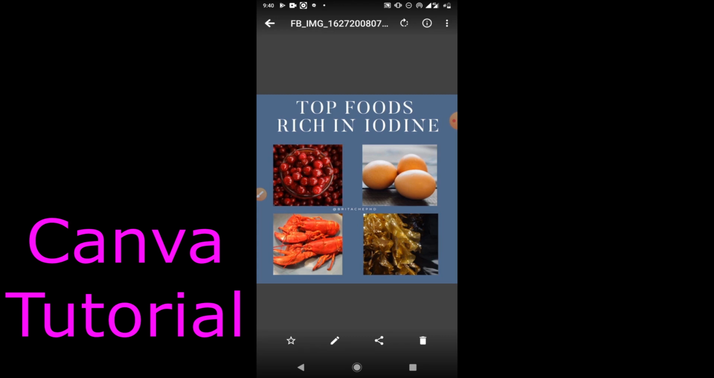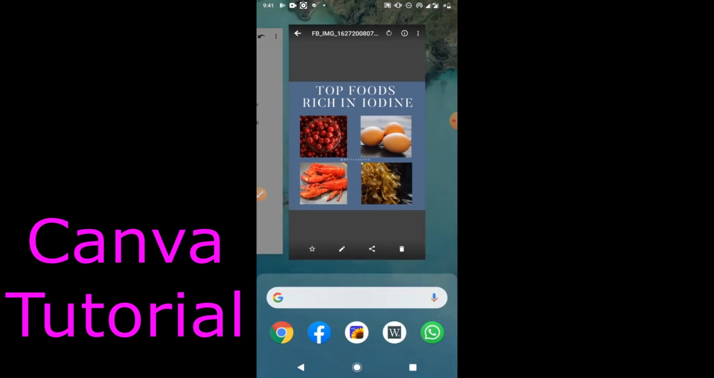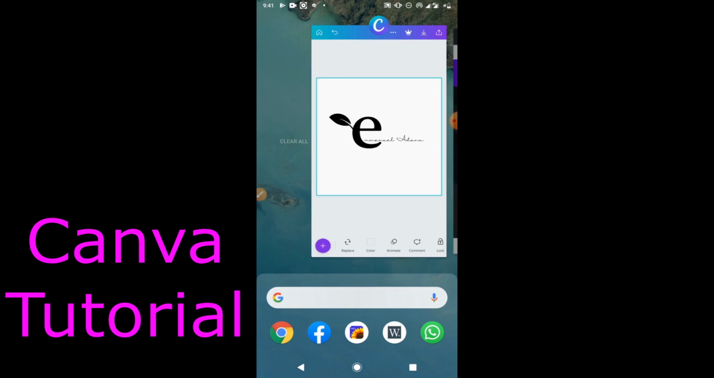This is a sample that I'm going to be using: top foods rich in iodine. You want your design to simply promote your product, promote your brand, and then attract customers. So if you have an offer to make, you do it on the design. You add your business name and all of that. So I'll head over to Canva now to try and reproduce something like this.